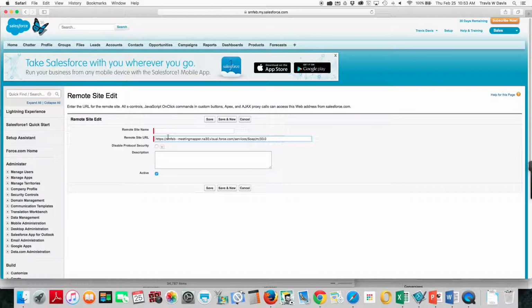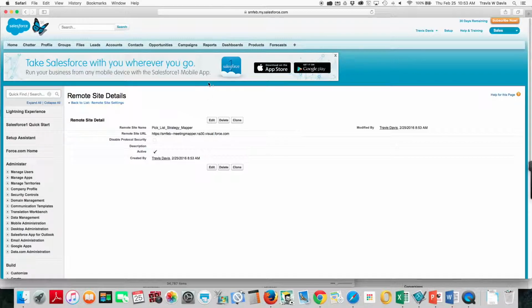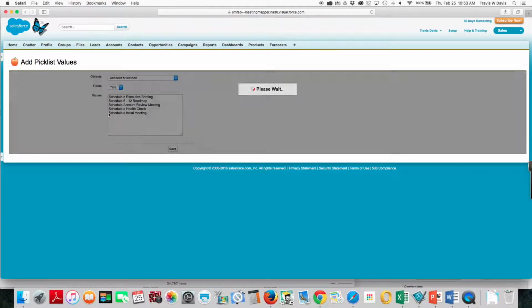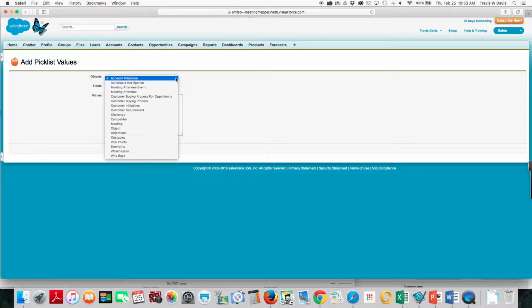I'm going to paste that URL here, and I'm just going to give it a name. And you have to have underlines here. And then I can give a description if I want to. I'll make it active. So now you can see that when I click on Pick List Values, it now displays, and I'm able to change things in those values right here. And these pertain to Strategy Mapper and Meeting Mapper and Account Mapper and Account Playbook.